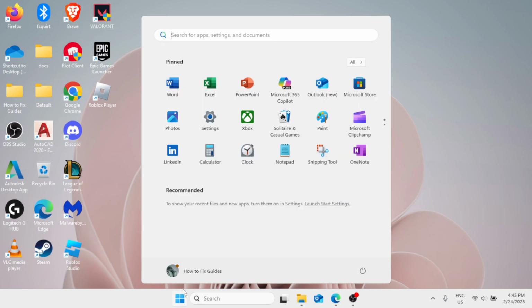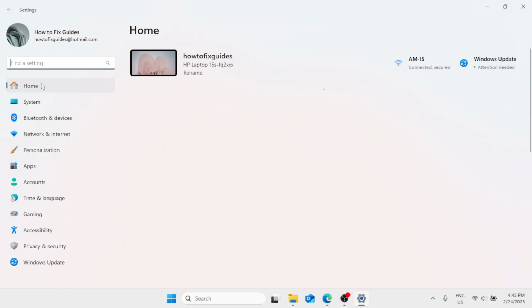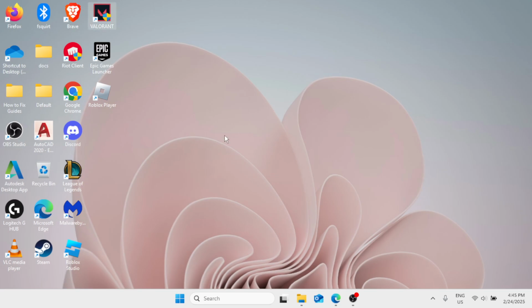And do not forget to update your Windows. So click on the Start button, go to Settings. In the list of options on the left pane, simply click on Windows Update. Then simply click this button right here. So this will download, check, and install all the updates for your Windows, which is a very good thing. And once you're up to date, then simply restart your Windows and after that, launch the Valorant game.